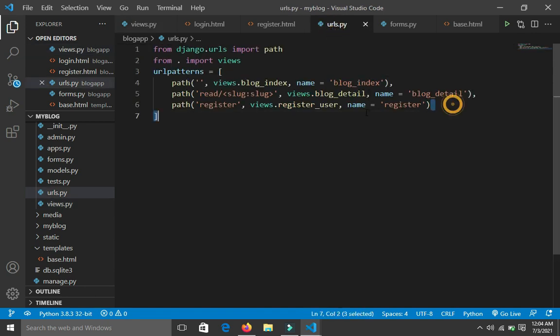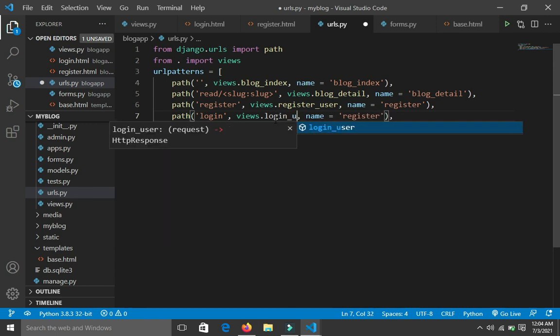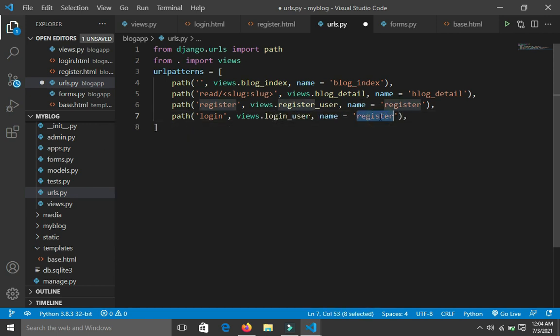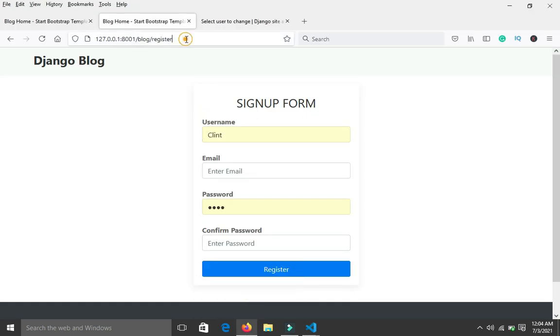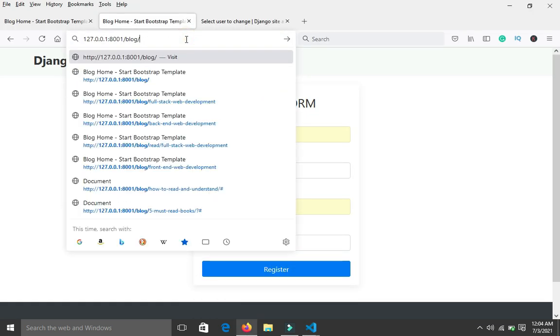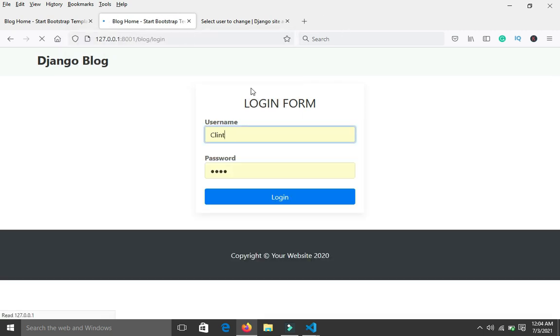Put in the comma here. I'm going to call this login. I'm going to say views.login_user. I'm going to call this login. Okay, it's done. So get onto the browser and we're going to redirect to login. Enter. Perfect. You can see our login form is presented here.